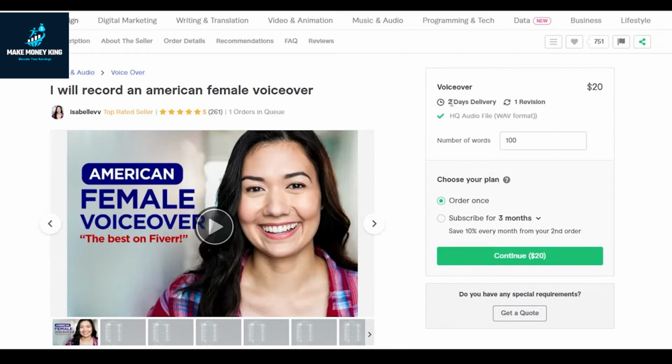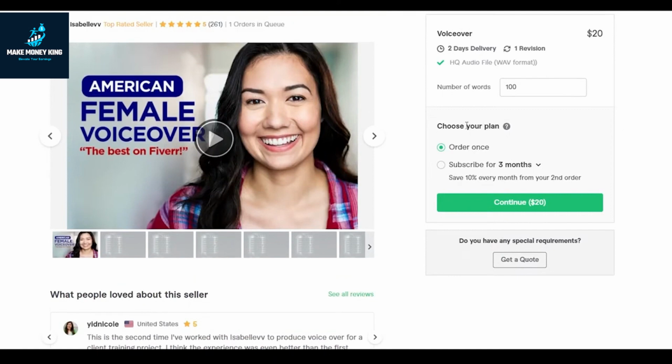And as she says, she can provide the voiceover in just 2 days. Now, at the bottom right here, we have choose our plans, so we can order once or have a subscription of 3 months, saving 10% every month from your second order. Basically, it means that we can either pay $20 once or keep paying $20 and add by 4th for every month and get 10% off on the second order, whichever you choose.